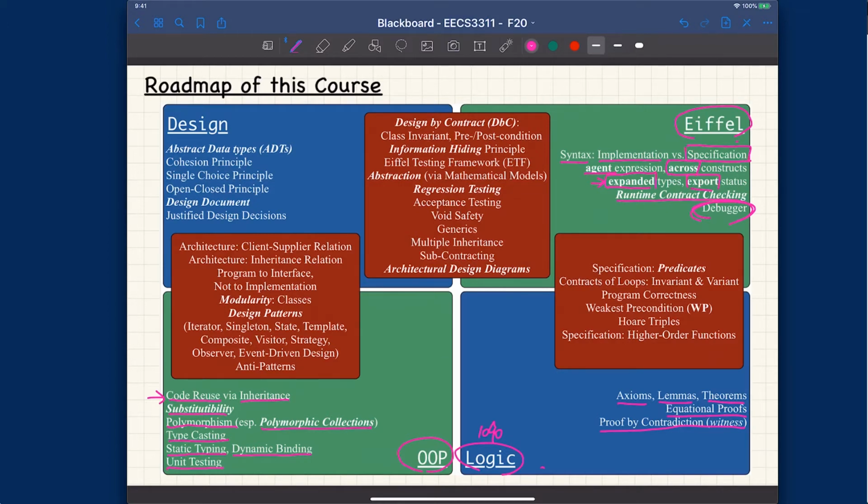Okay, and also design over here. So the design will be language independent. So we're going to learn about abstract data types. You learned, I think you maybe encountered this concept in 2011, but I'm going to review that possibly in a more specification-oriented way. And also cohesion is a very nice principle for design. And also single choice principle to avoid duplicates.